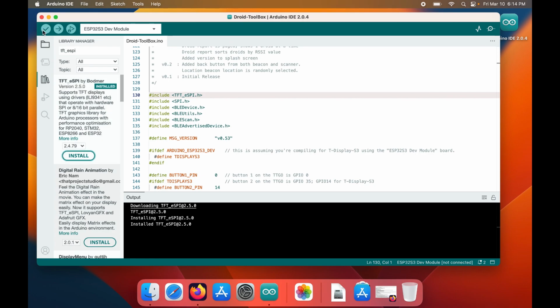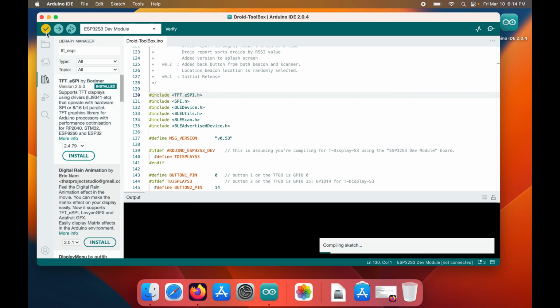And now I run the compile option. I know I still have to edit one of those files there. I just want to get the compile error first, and I want to resolve that.